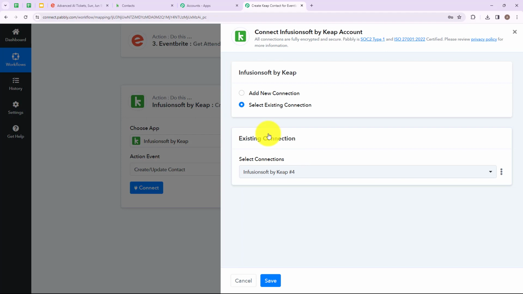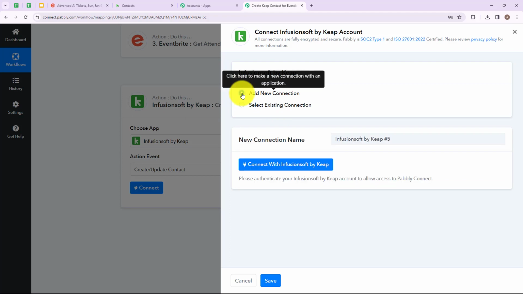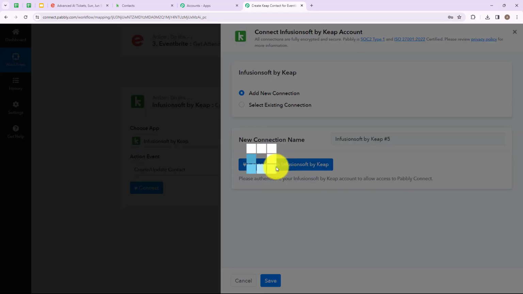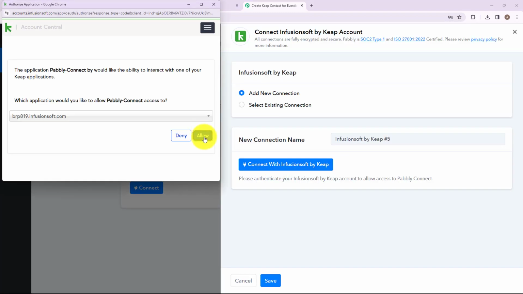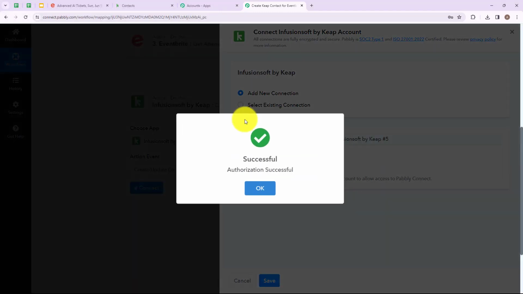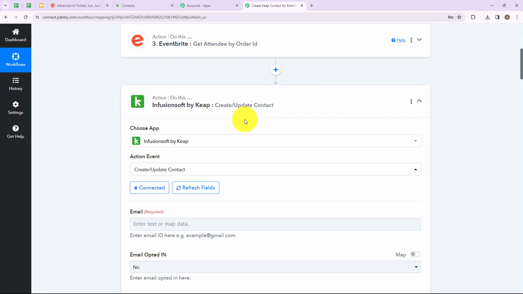Now to connect our Infusionsoft by Keap account with our Pabbly Connect account, we need to set up a connection. For that, I'm simply going to select add new connection, but if you have an existing connection, please select existing connection. After that, I'm going to click on connect with Infusionsoft by Keap, and then I'm going to click on allow. And we have successfully connected our Infusionsoft by Keap account with our Pabbly Connect account.